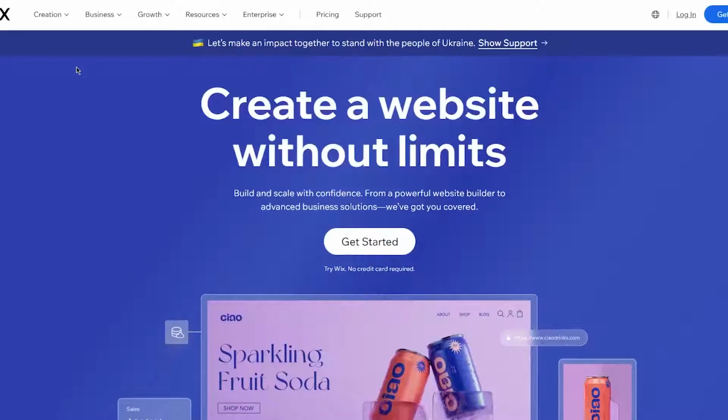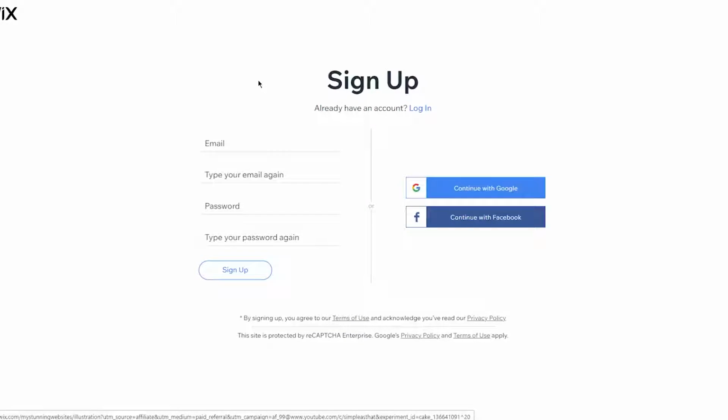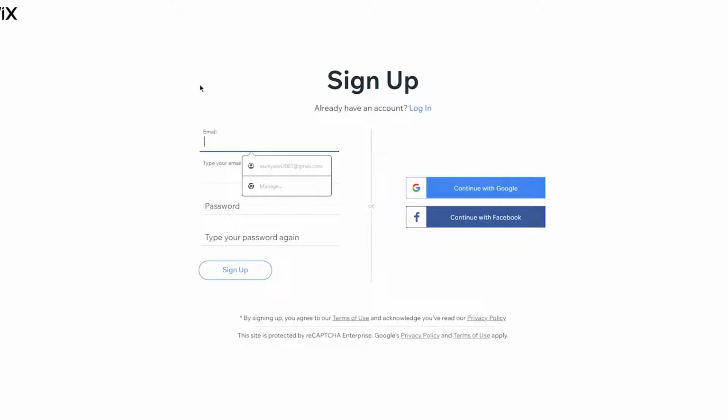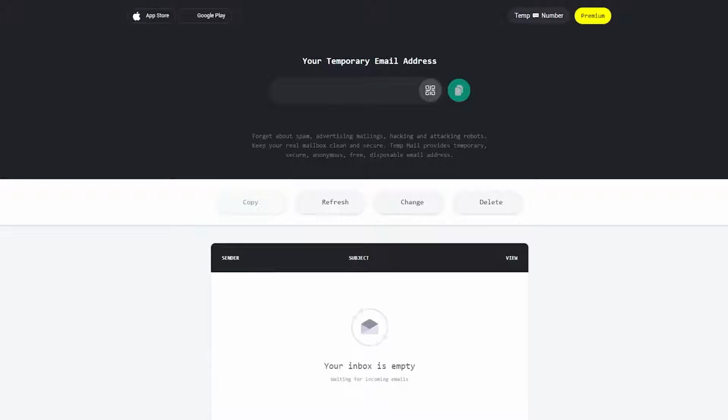As you can see, pretty basic, pretty nice stuff. Now, once you're here, basically what you're going to do is click on Get Started. Once you click on Get Started, you're going to come here where they're going to ask you to sign up and everything. Now, for the sign up process, I'm going to be using a temp mail for myself.